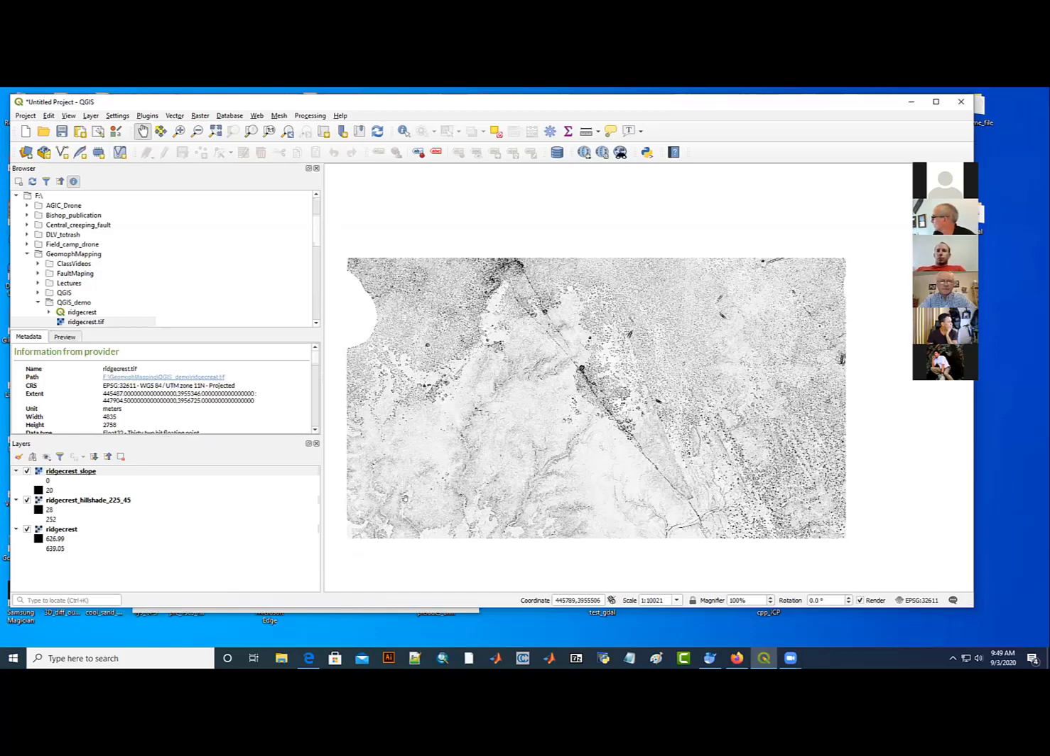Yes. I agree with Ramon. But again, even though this is from multiple directions, don't only look at a slope shade.